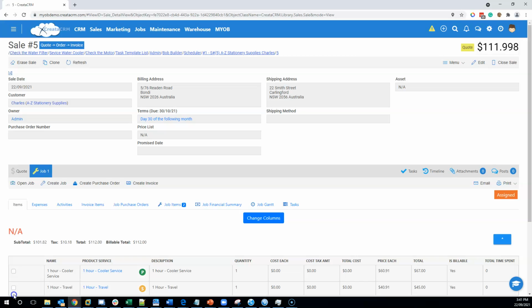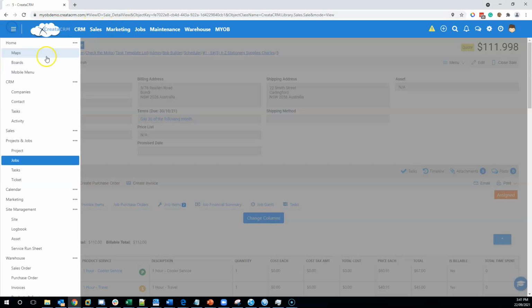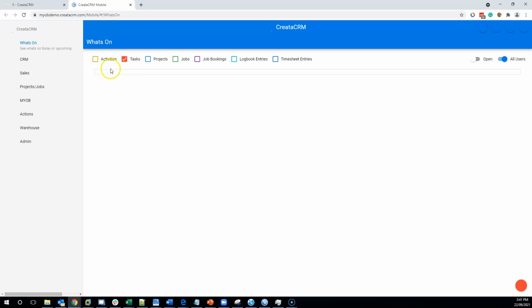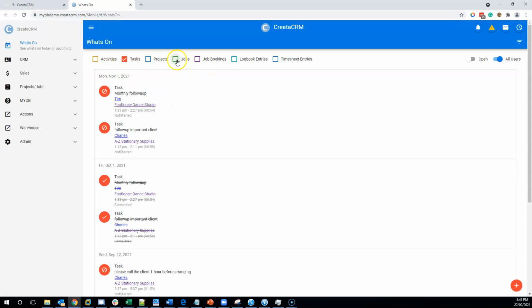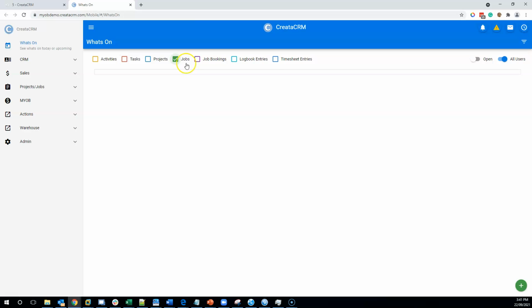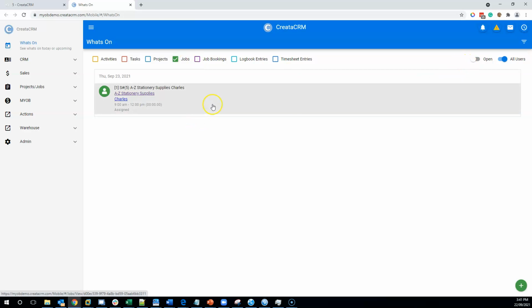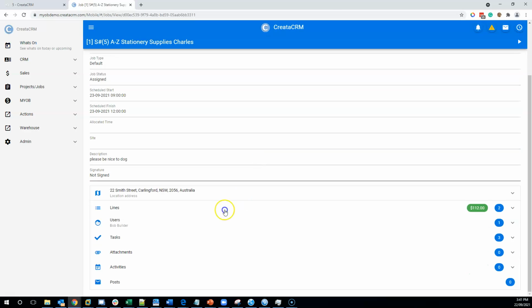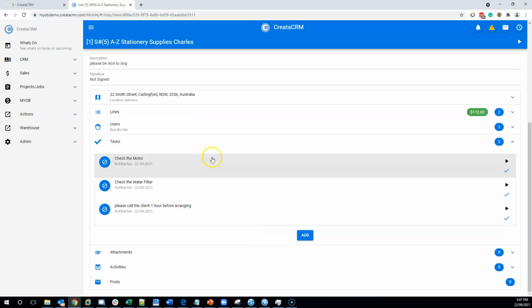So now let's fast forward things. I'm going to really quickly do it. Bob the Builder goes on his mobile phone. I'm not logged in as Bob the Builder, so I hope you don't mind. I'm going to have to select all users, filter all users, tick on jobs, and there is the job that I have. So that's the job where I've got my tasks in here.